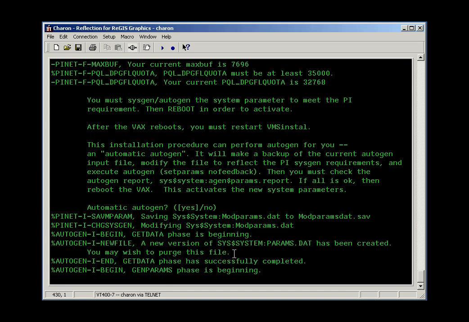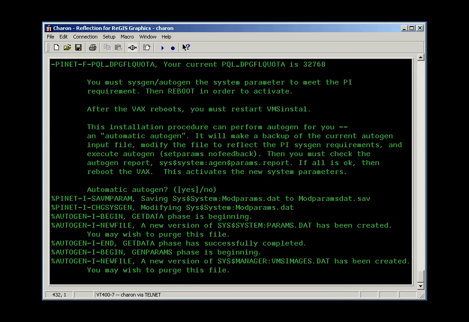So I should have kept the list of the warning messages up above, or fatal error messages up above, so I knew what the settings needed to be. When AUTOGEN completes, there'll be a log for us to look at, and that's where we'll begin with the next part of our lesson.